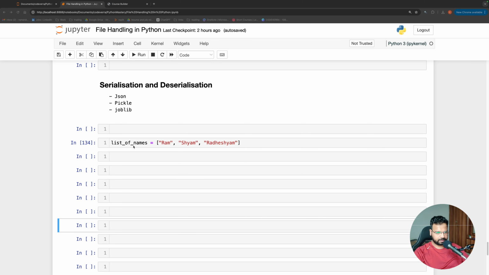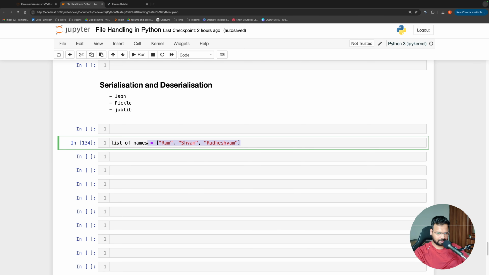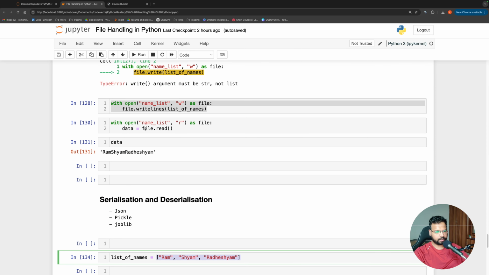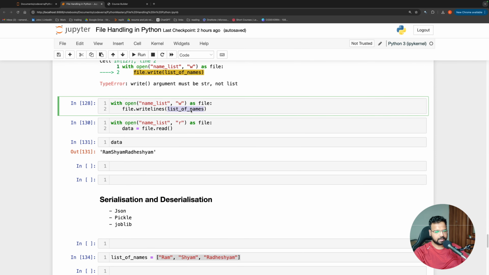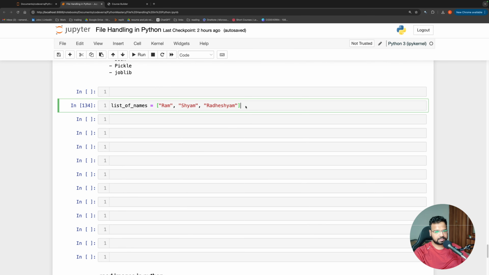The problem statement here is that we want to store this Python list in a file in such a way that the property of this being a list remains intact, and we should be able to read the file and get this list back. Earlier I showed you that if we write this using file.write or file.writelines, it is getting saved, but as a string, and the list property of this object is lost. So we want to retain that list behavior of this Python object.